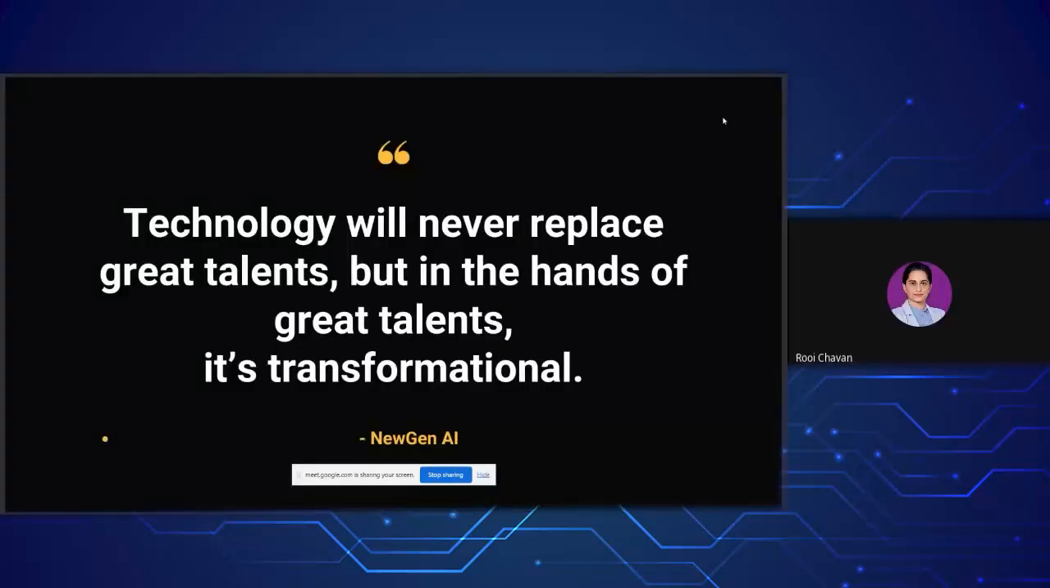Lastly, both of us would like to mention here before concluding our presentation that technology will never replace great talents, but it is in the hands of great talents, its transformation. Thank you.